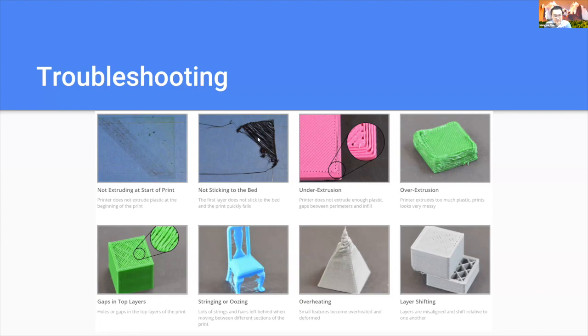Right. On the second image here, you can see this is the opposite to the first, where the hot end is actually too far away from the print bed. It's not sticking to the print bed. And what you want to do in this case is to adjust the z-axis limit switch backwards.